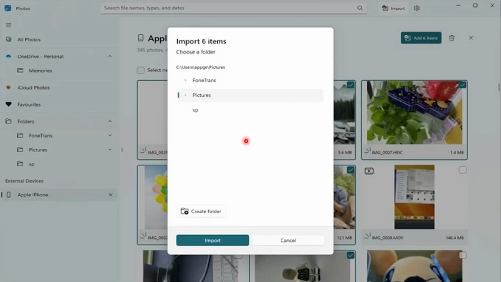and you'll see, what folder. Okay, you need to choose a destination to save the transferred photos from your iPhone to Windows 11. And once you've selected that, go ahead and just click on import. Really that easy and simple.